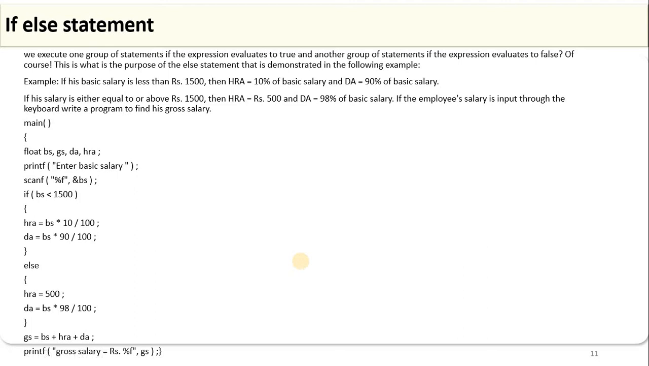Now let us see the if else statement. If you need to execute some statements if a certain condition is true, and if that condition is not true, then you need to execute another set of code, then you should use the if else statement. That is what he is telling here: you execute one group of statements if the expression evaluates to true, and another group of statements if the expression or condition evaluates to false.